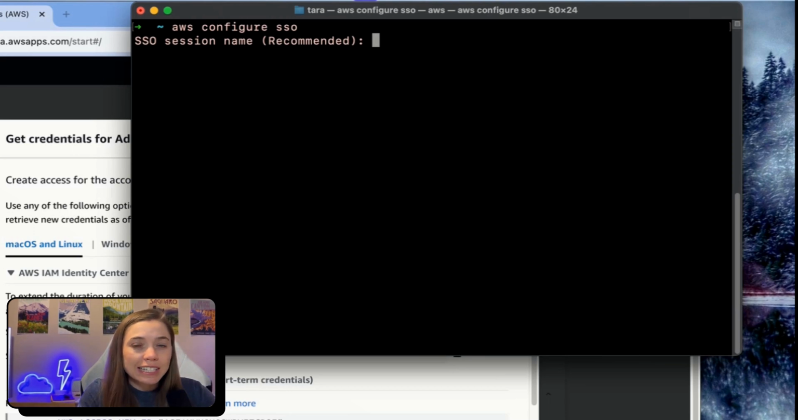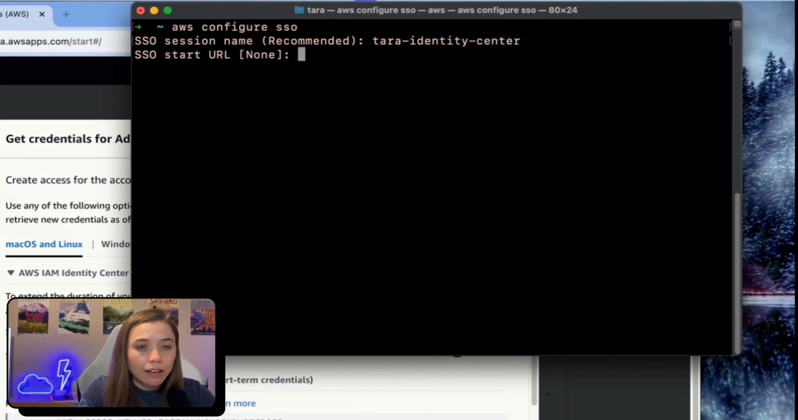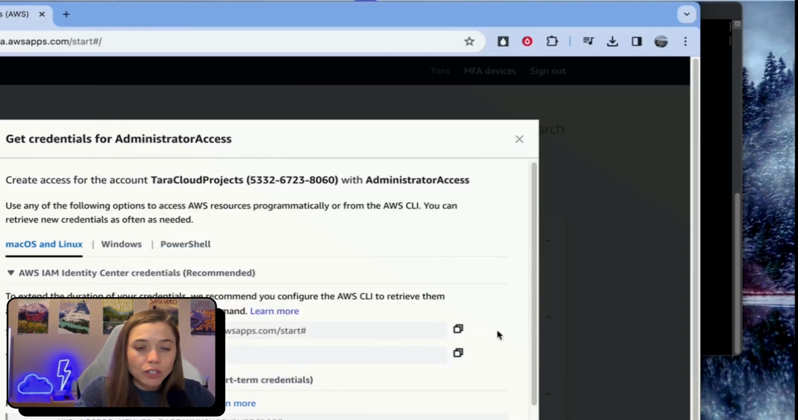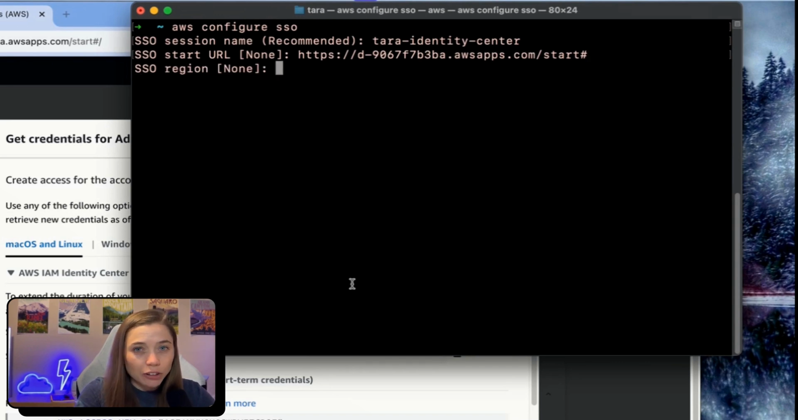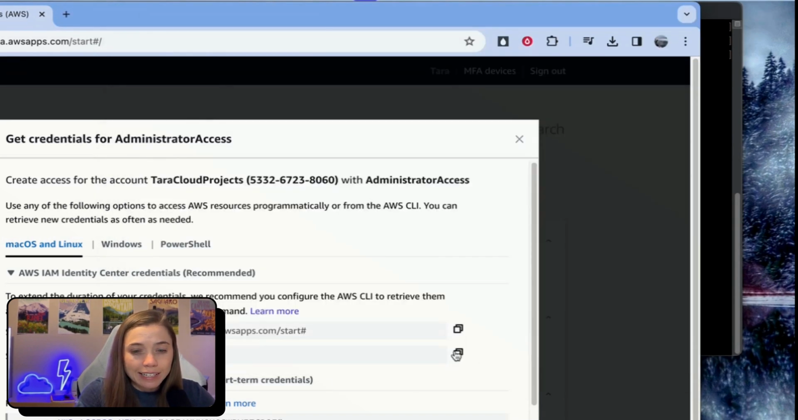I would recommend choosing a session name that reminds you that we're at the Identity Center scope level rather than an individual account. For my example here, I think I'll just do Terra Identity Center. For your SSO start URL, that's one of those values I told you to find a moment ago. So go back over to your Identity Center and copy the SSO start URL. SSO region, again, you can find that with the values from the Identity Center.